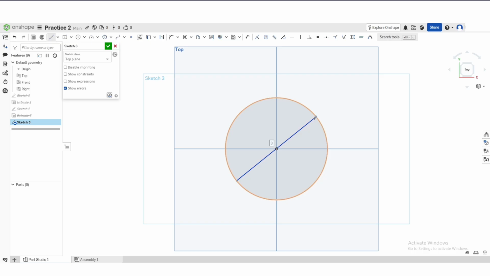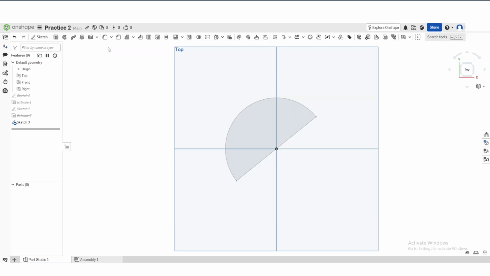After that, use the trim tool to remove one side of the circle. Once trimmed, the shape should now look like a half circle or a semicircle. When the sketch is complete, click the check button beside Sketch 1 to finalize and exit the sketch.